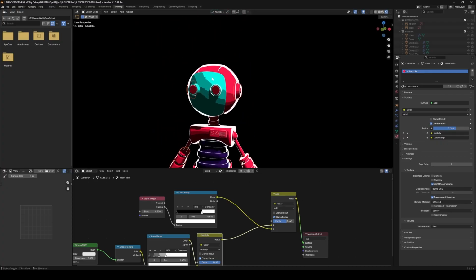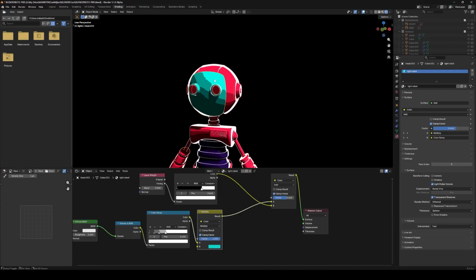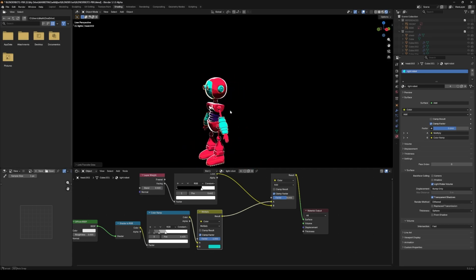And then select this one last, the mask. So you hold in shift and then you select all of those, and then Control L, link materials. So now we've got this over here.